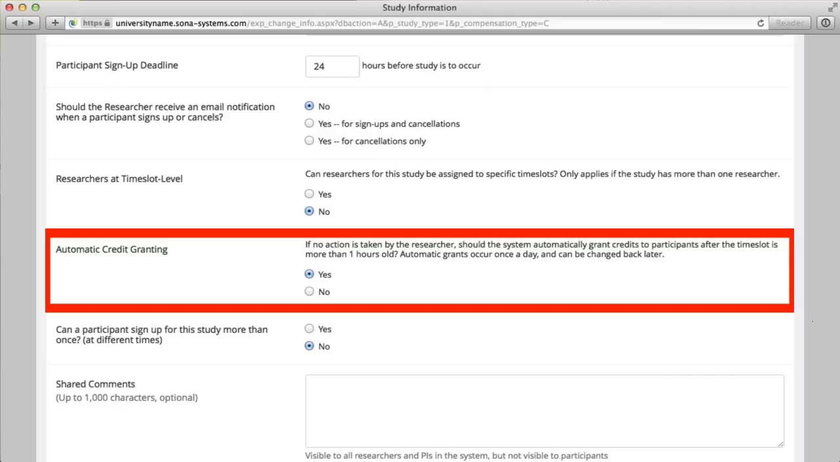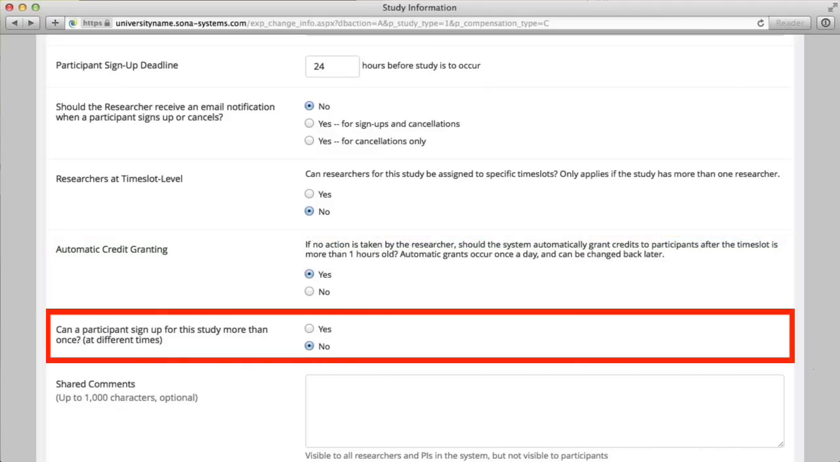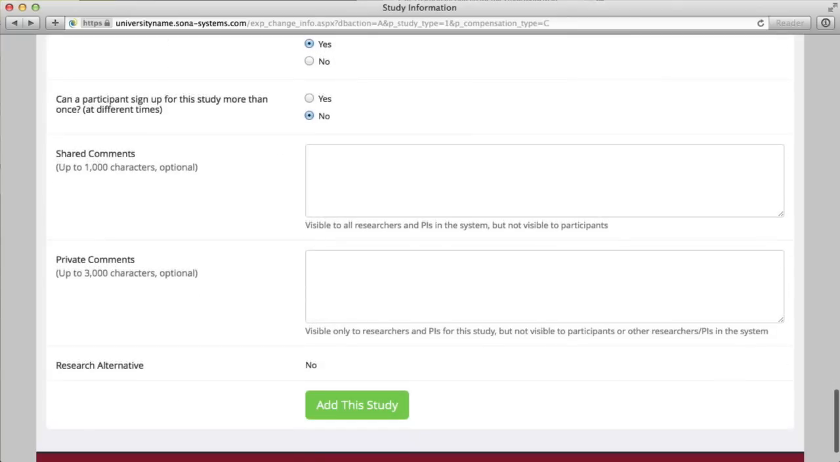When asked if a participant can sign up for this study more than once, selecting yes will allow participants to sign up for a study more than once, even if they have already participated. No-shows are not considered participation, so participants are able to sign up again after a no-show in all cases.